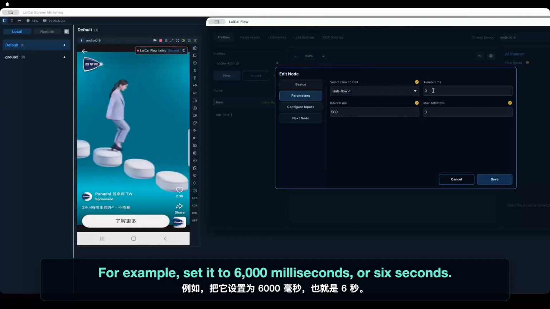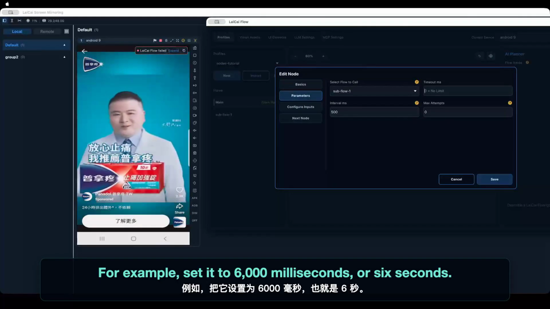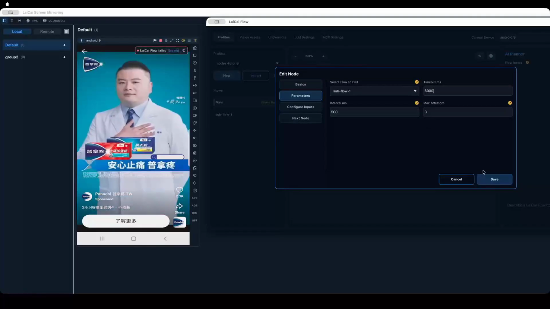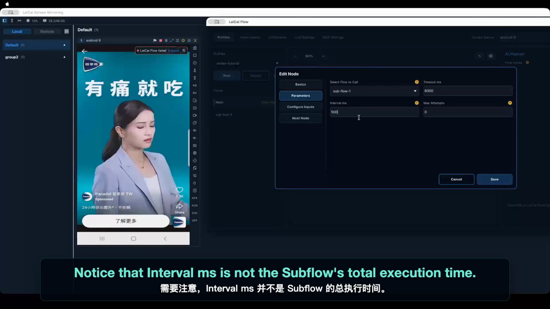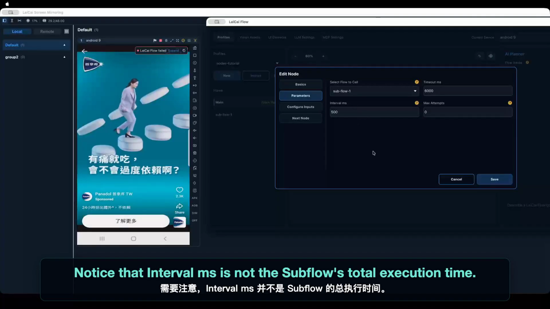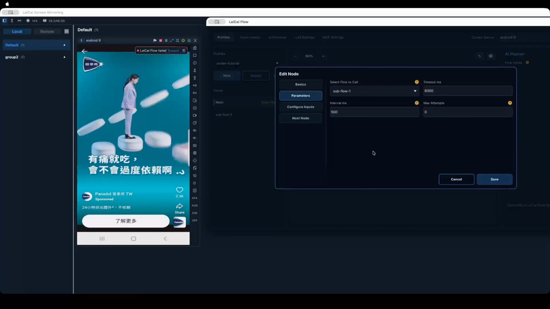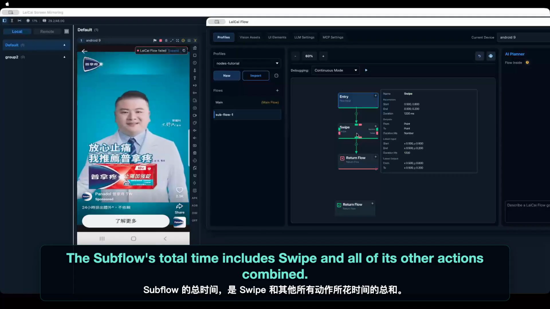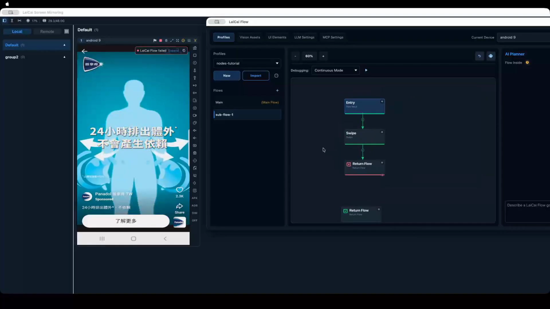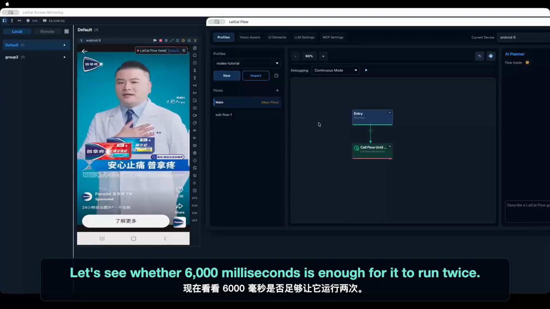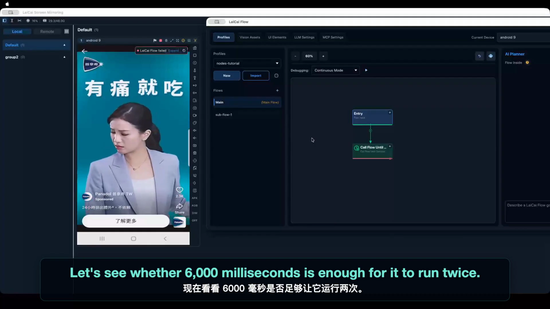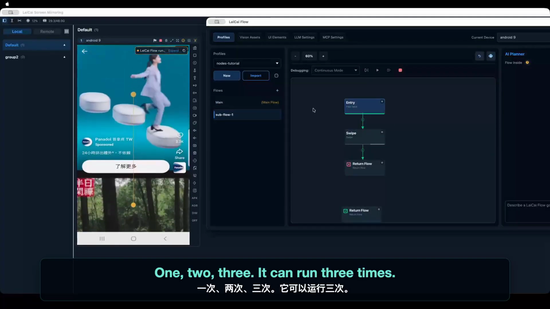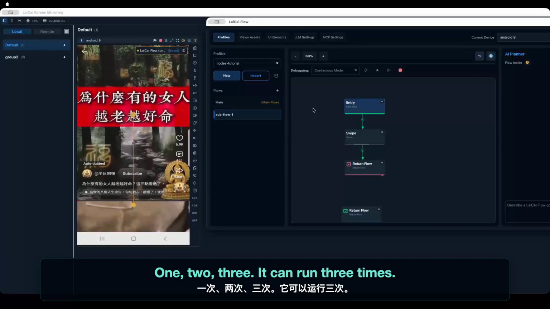For example, set it to 6,000 milliseconds, or 6 seconds. Notice that interval milliseconds is not the subflow's total execution time. The subflow's total time includes swipe and all of its other actions combined. Let's see whether 6,000 milliseconds is enough for it to run twice. One, two, three. It can run 3 times.